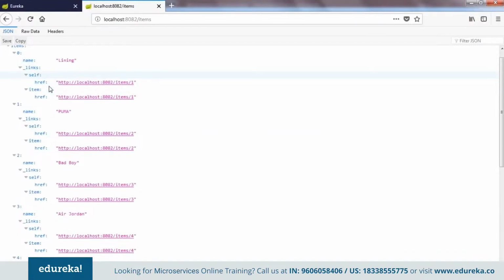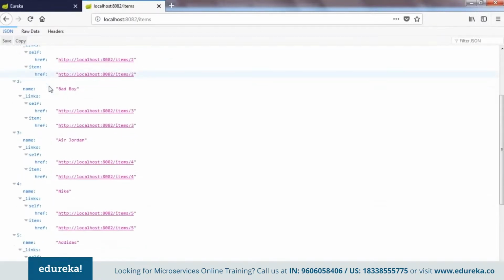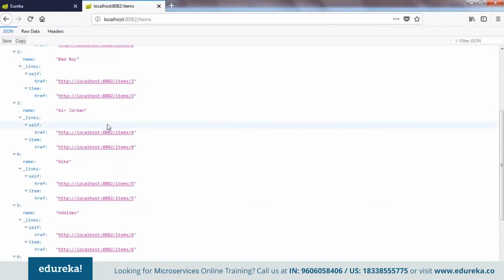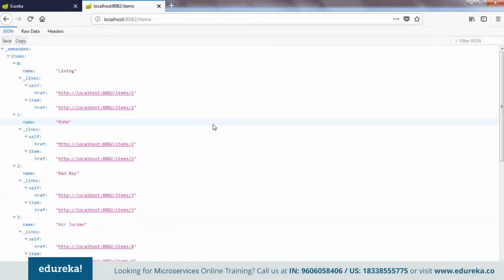So let's go through it. It's pretty easy, guys. We have the name of the sports brand, then we have again Bad Boys, and we have Air Jordan, Nike, Adidas, all the sports brands that we were talking about. And the size of the page, total elements and everything, you can have a look and play around with it. So I'll go back to my Eclipse IDE once more.